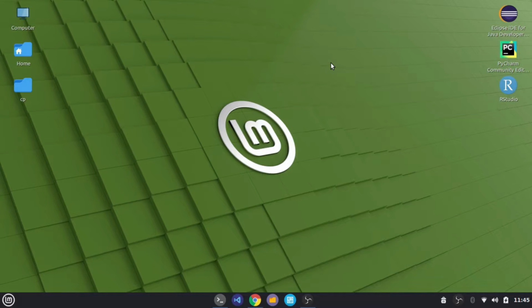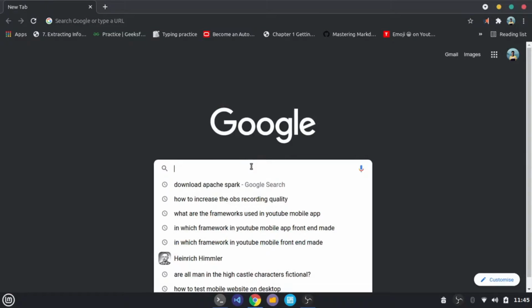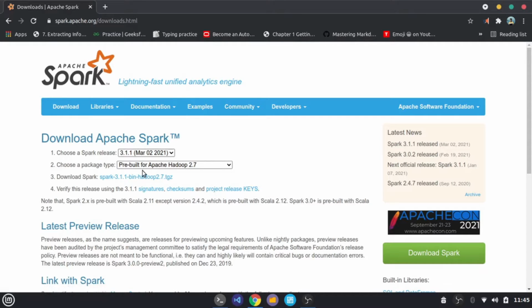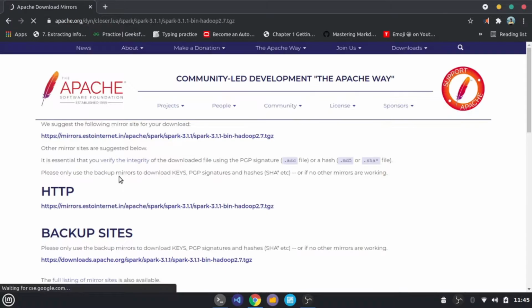In this video, I'll show you how to download Apache Spark in any Debian-based Linux distros. It's very easy. The first thing you need to do is open your browser and type download Apache Spark. You need to go into the first link, which is of the Apache Software Foundation, and you need to select this Spark-3.1.1 and you'll be directed to this page.